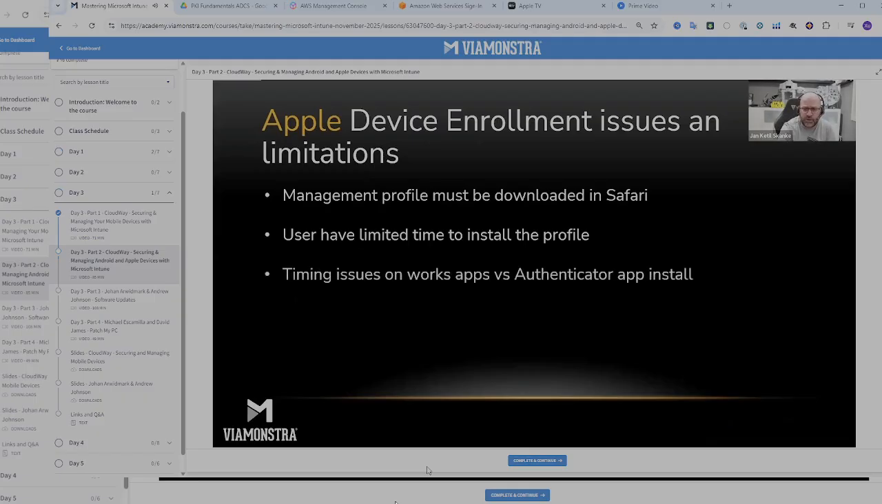Timing issues on the work apps versus Authenticator app install if you are not installing that beforehand. So this comes back to the SSO thing, because the Authenticator app is your SSO broker on your device. And that's why we typically recommend end users to install Authenticator app first before they do the device enrollment. They need that anyway if they're going to have multi-factor requirements during the enrollment, and then it's good to have that set up already beforehand.